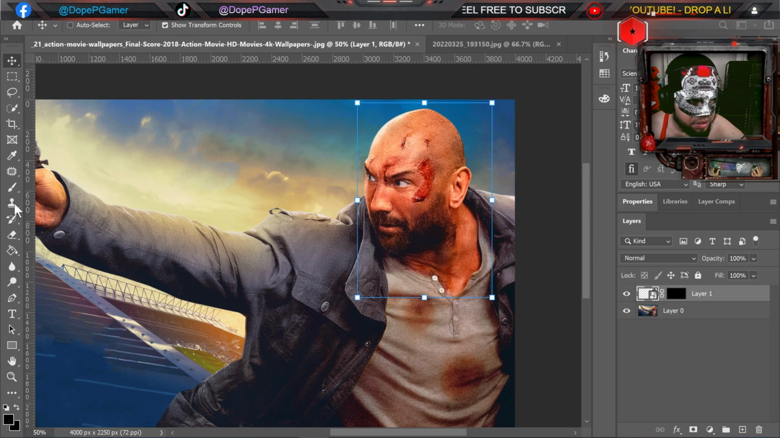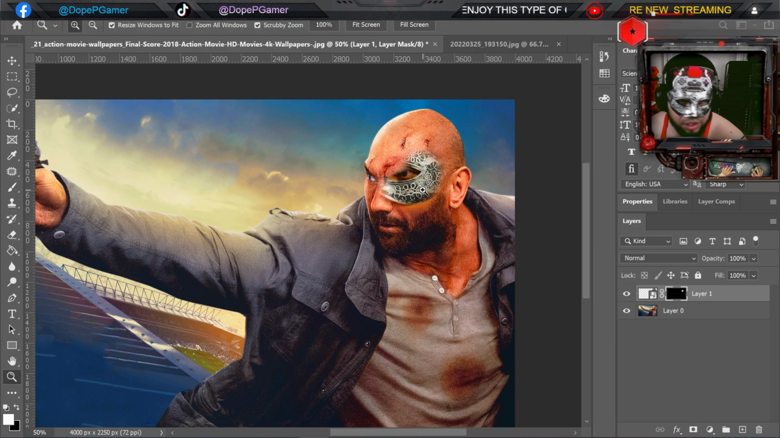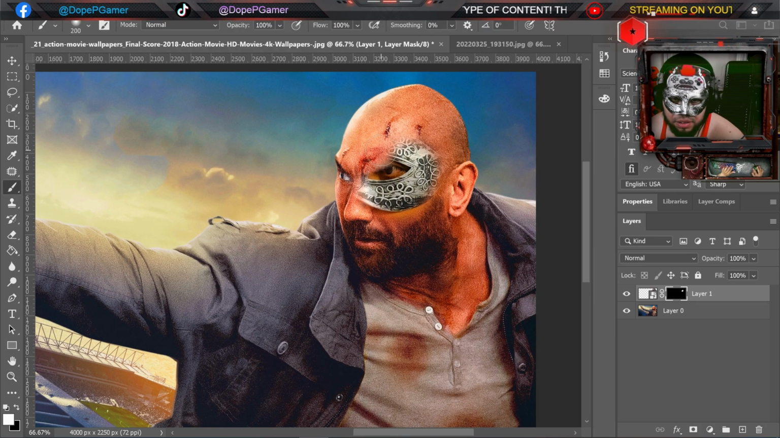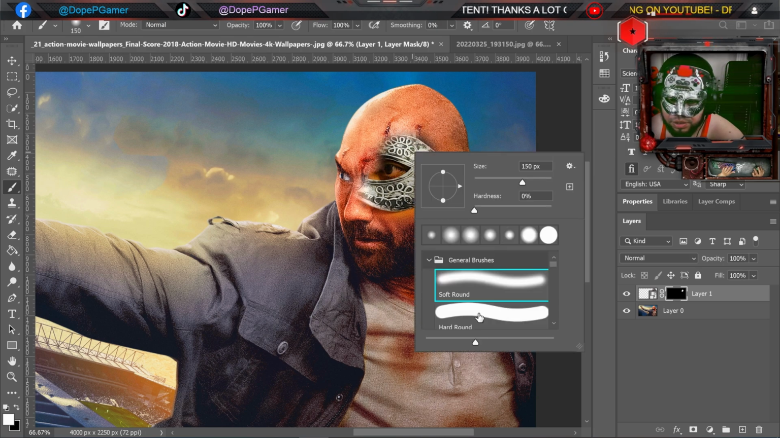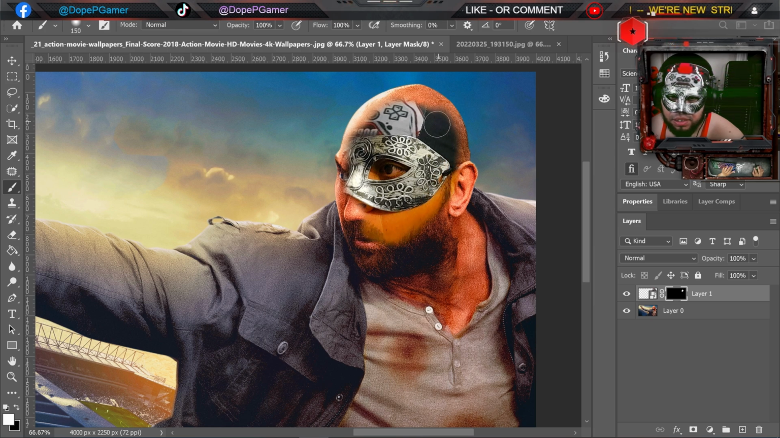I want to re-enable this. Start painting again, which, like I said, is gonna reveal your face underneath the original layer here. Just go for it, continue to do that.